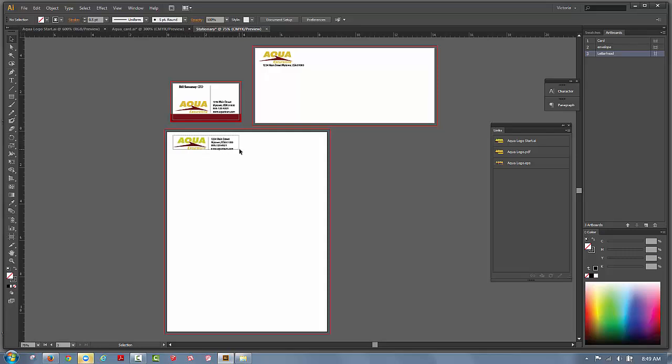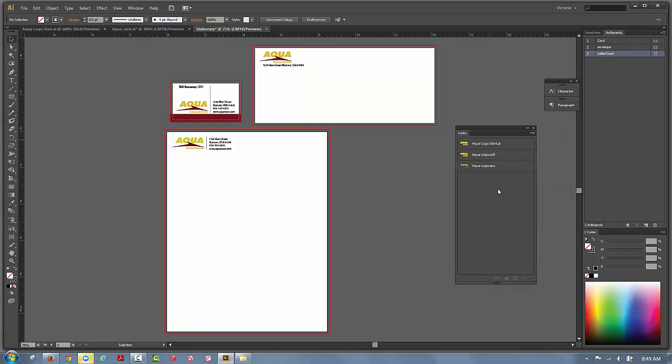All right. Now this thing here might move over just a little bit. It looks like it's a little further over than I want it to be. That's probably a little bit better. Okay. But anyway, I think you get the general idea. Finally, take a look in the Links panel. We have in here our Aqua Logo EPS, which is that right there. We have our Aqua Logo PDF, which is that right there. And we have that, which is your Aqua Logo Start.ai.